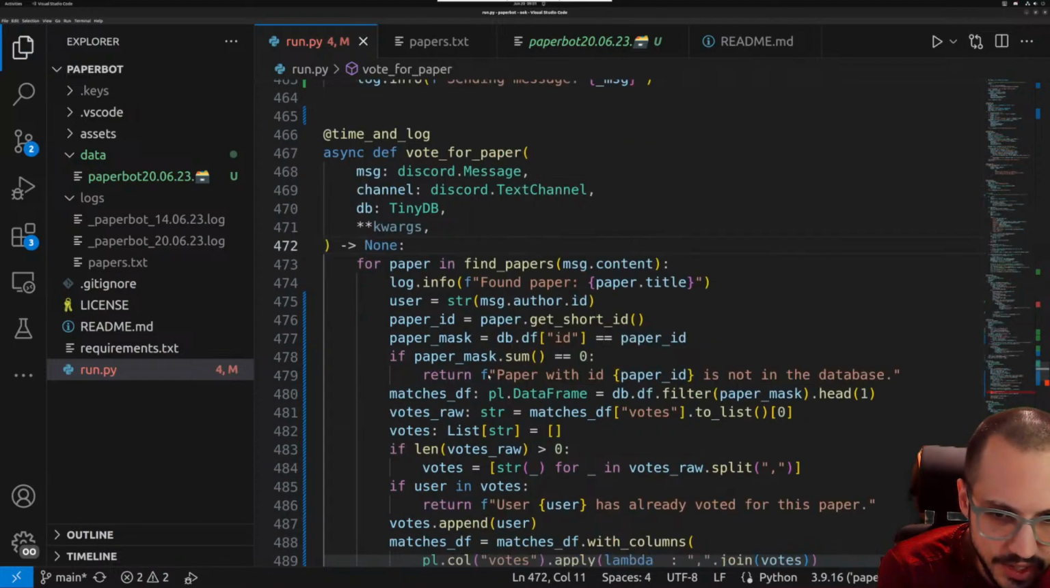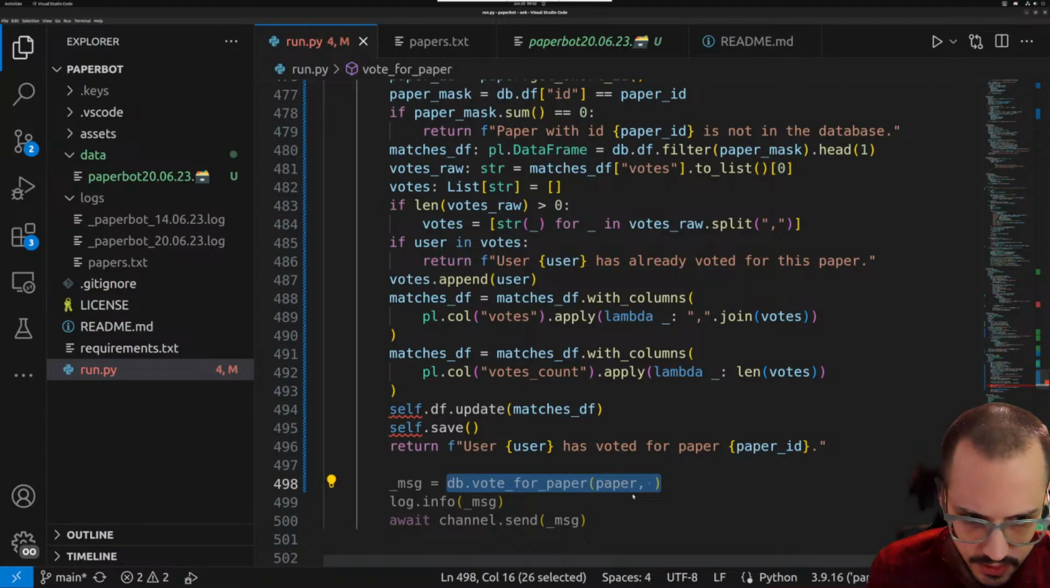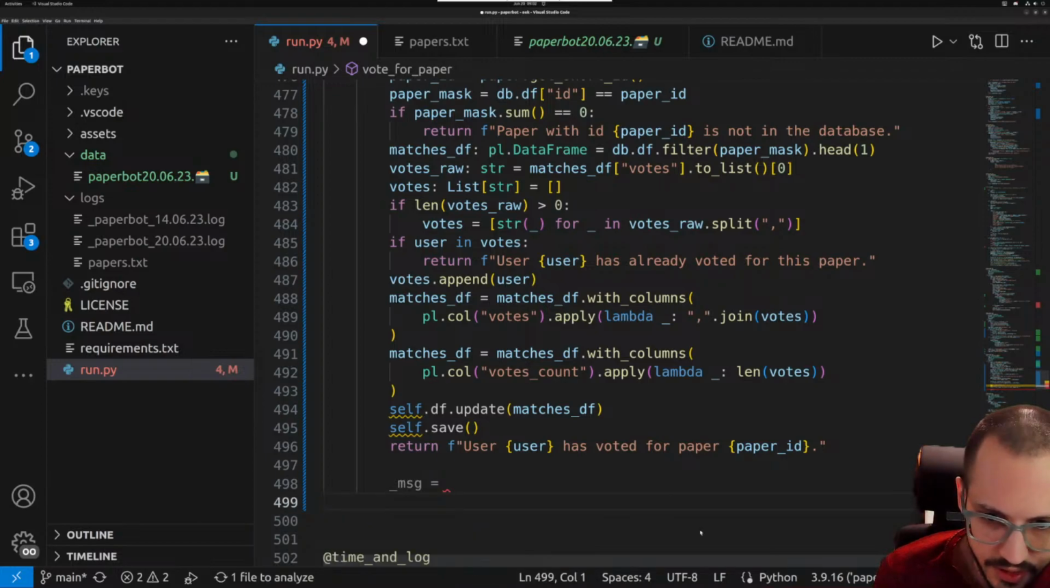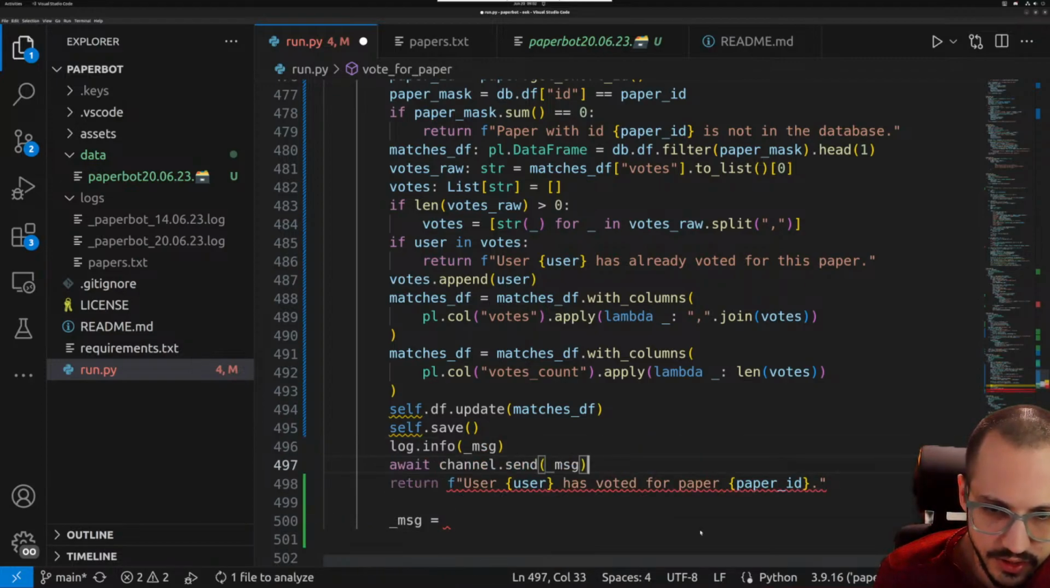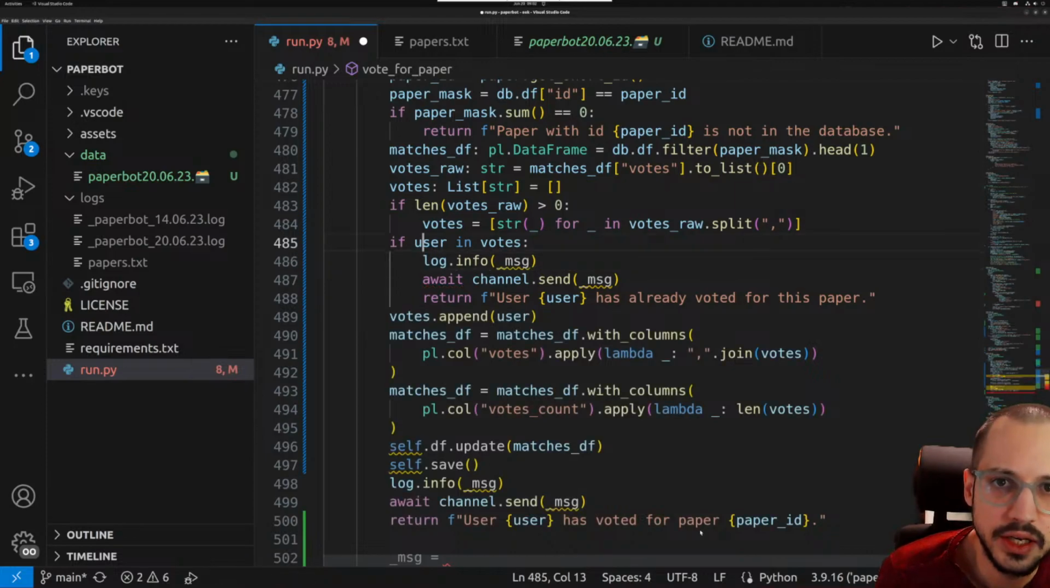Paper ID with the database matches. You get the votes. Votes, length of votes raw. Votes raw dot split. Here you have returns. So we need to replace these returns with this. So delete this. Put this. We need to cut that. Put it here. Put it here. And put it here.